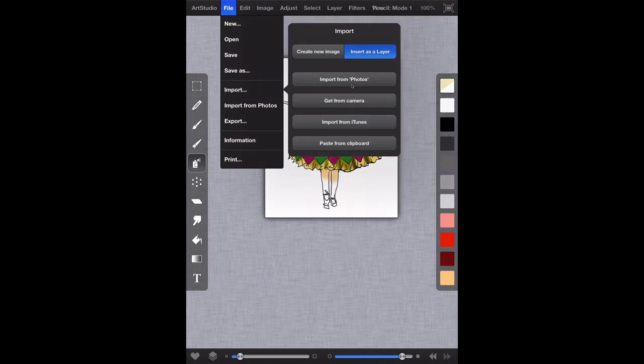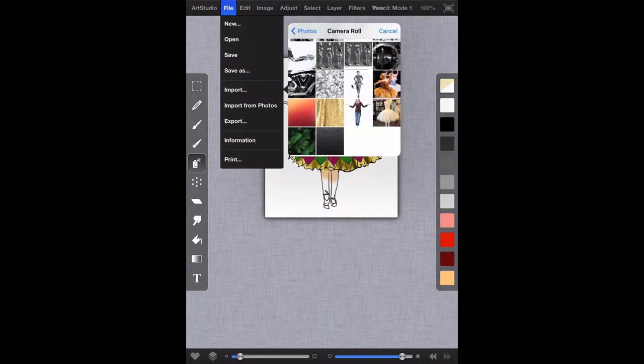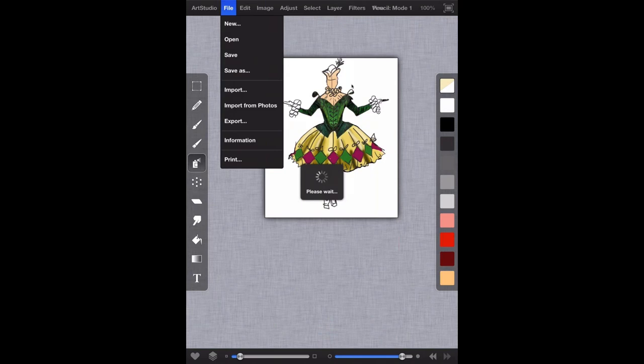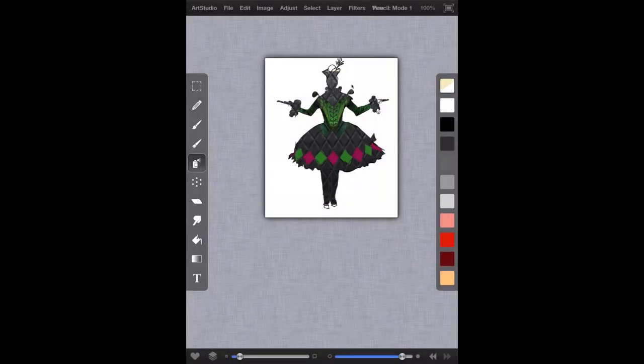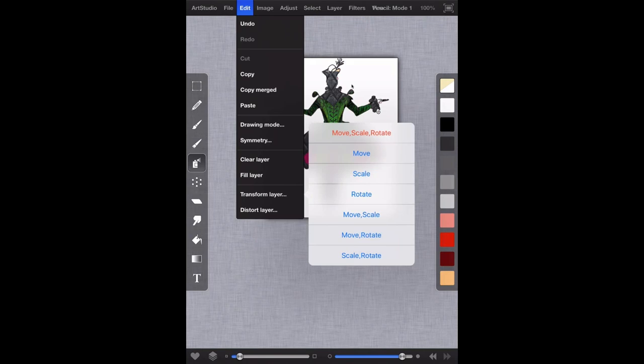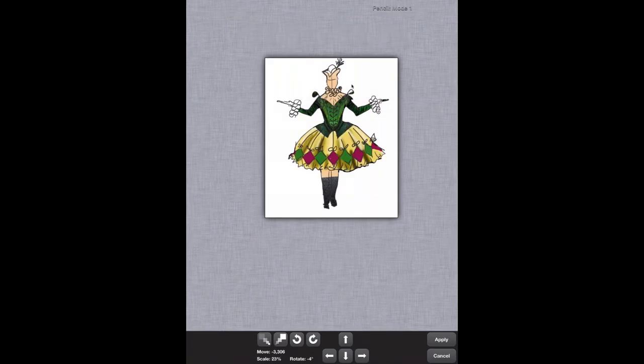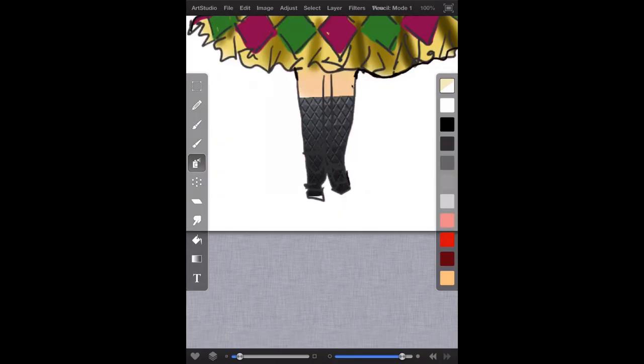So now let's make her boots here. I'm going to take my boot fabric from the camera roll. And I'm going to shrink it until it looks like it's about the right size-ish. And then I'm going to edit away some of it to make it look a little bit more like a boot.